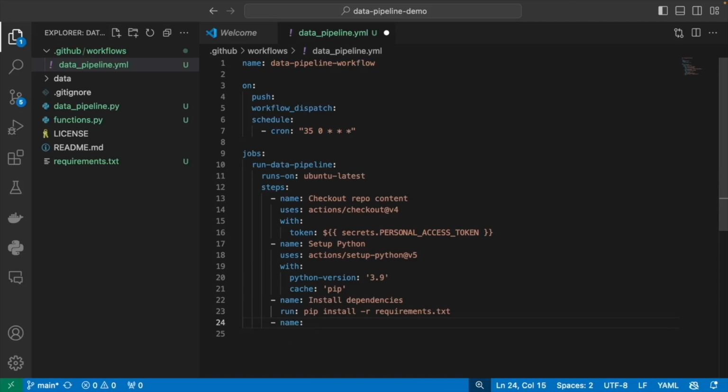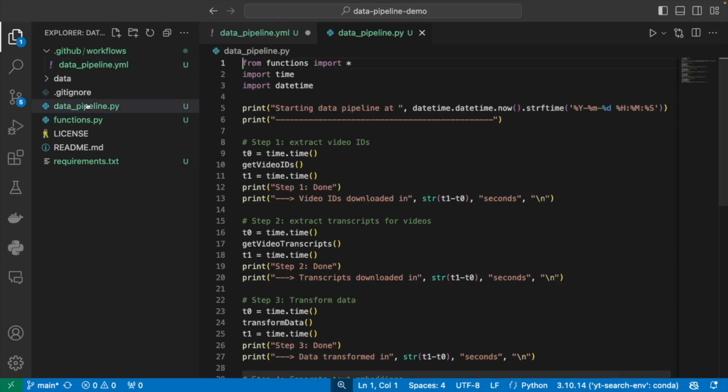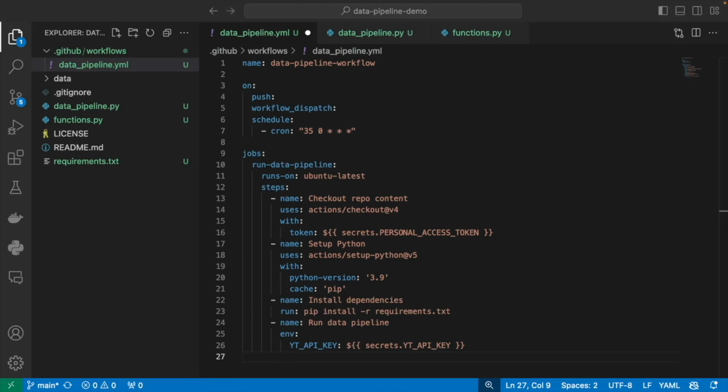With the libraries installed, we can now run the data pipeline. So I'll define another step, call it run data pipeline. I'll need to do one thing here, which is import an environment variable called YouTube API key. And this will be another repository secret that we'll define later. This is my YouTube API key, which is needed to run this function here, the get video IDs. So once we've done that, we can now run our data pipeline.